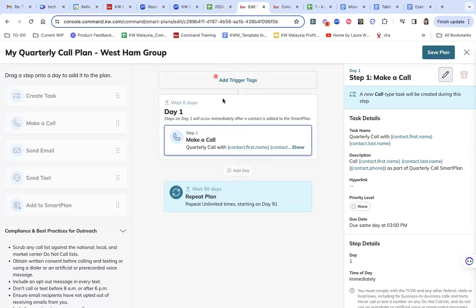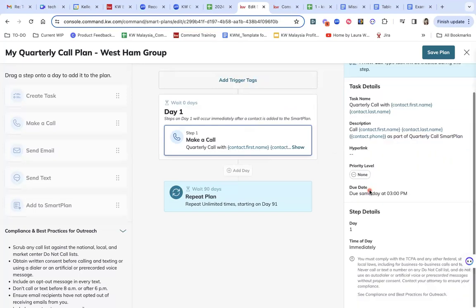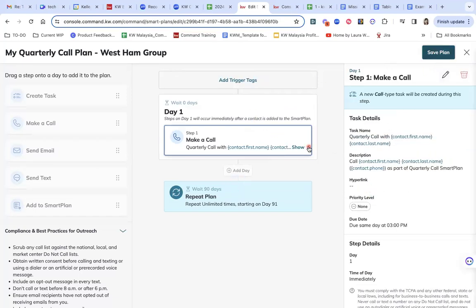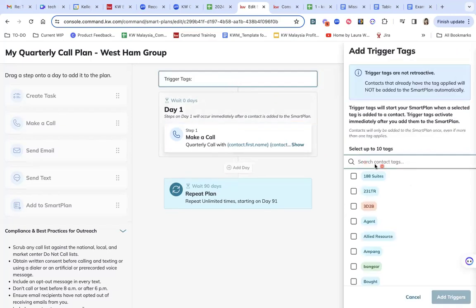Option number one is to add a trigger tag here. You can see it at the top here. I'm just going to go ahead and save the plan first. And then you can still see this add trigger tag. So this is one of the ways you can trigger these smart plans. So click on add trigger tags.